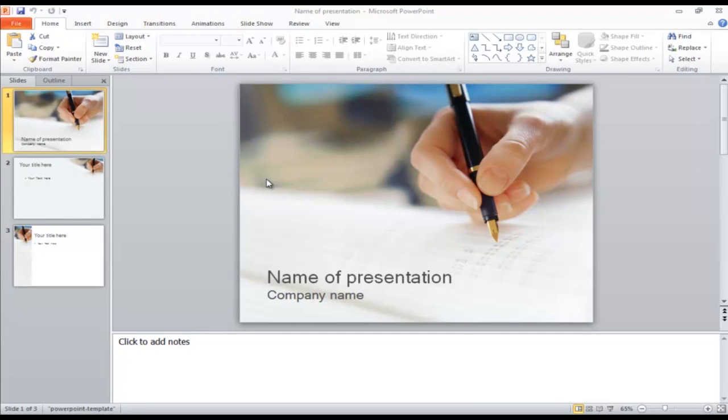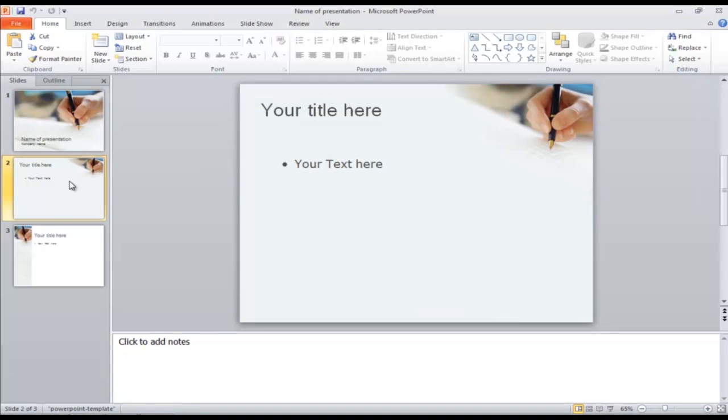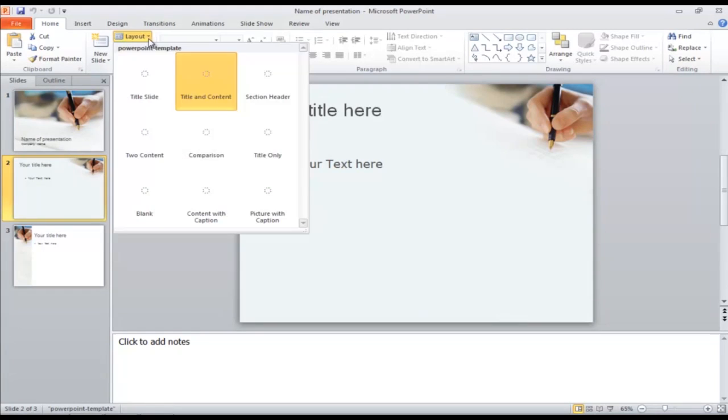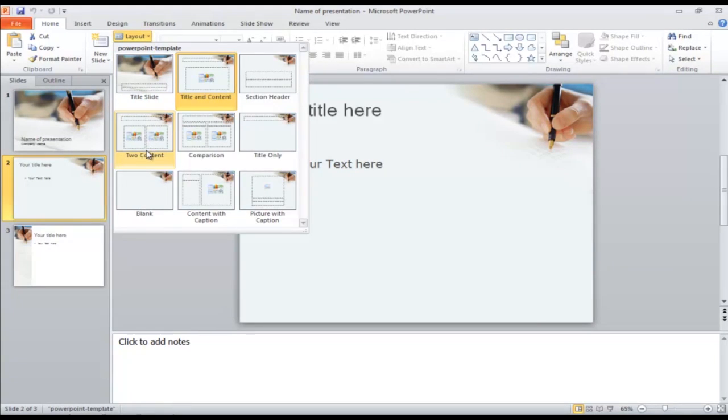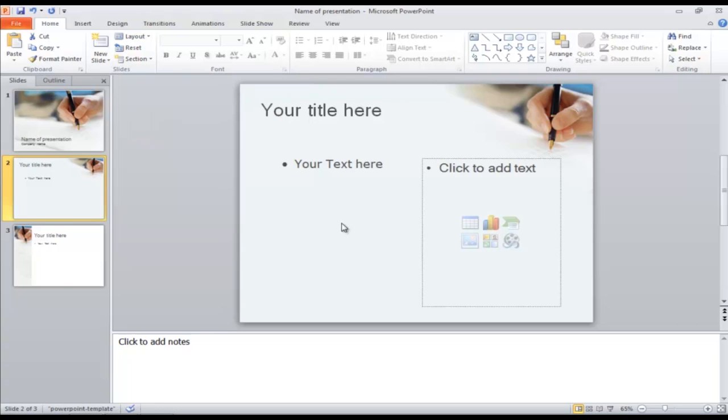In this tutorial, you will learn how to add photos and clipart to your PowerPoint presentation. First of all, click on a slide in which you want to make the changes. Go to the Layout button from the Home tab and select To Content as your basic design.